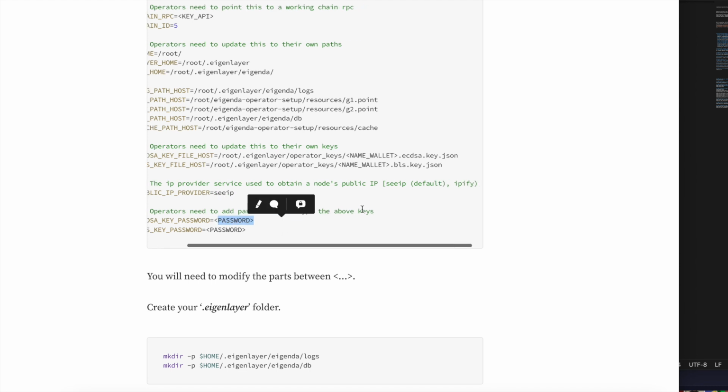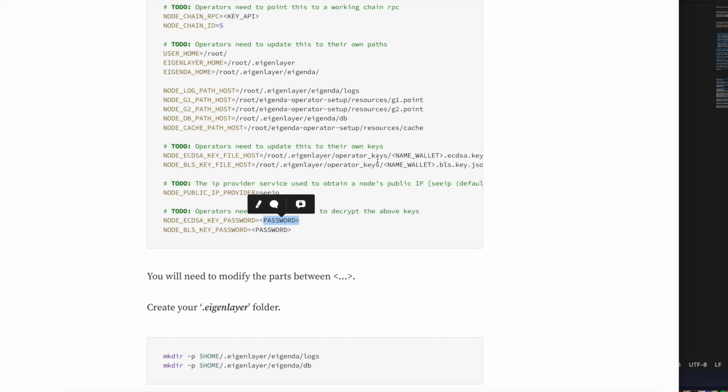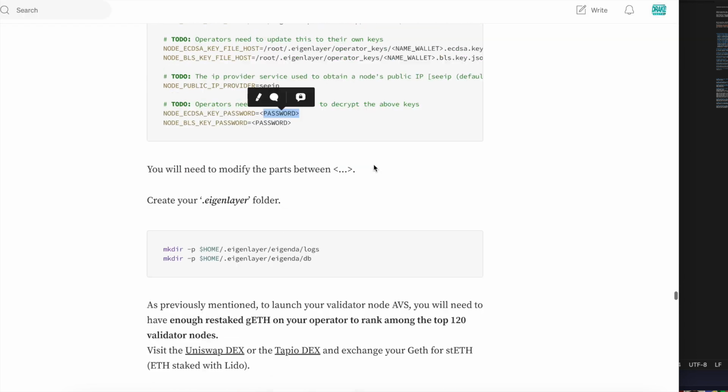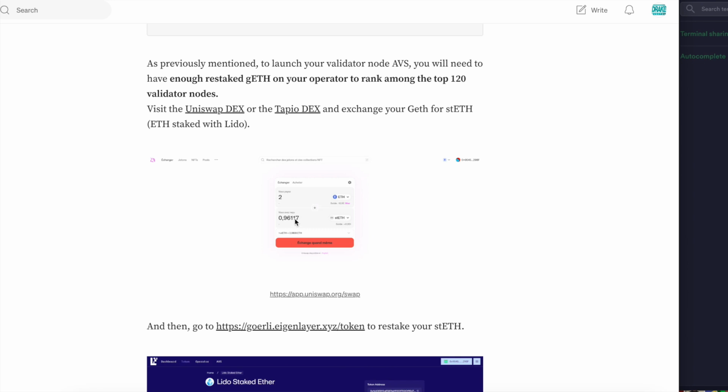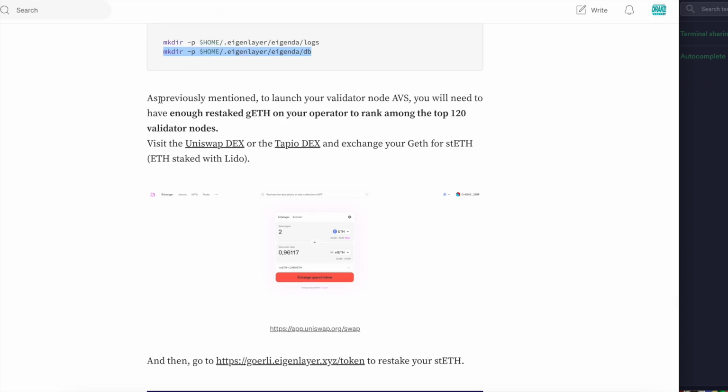So whatever your password is, that is the password that you're going to enter. And now we go ahead and create our EigenLayer node. And of course we run into this step where I can't complete with you guys, but I will run through the steps so you guys can do this yourself.